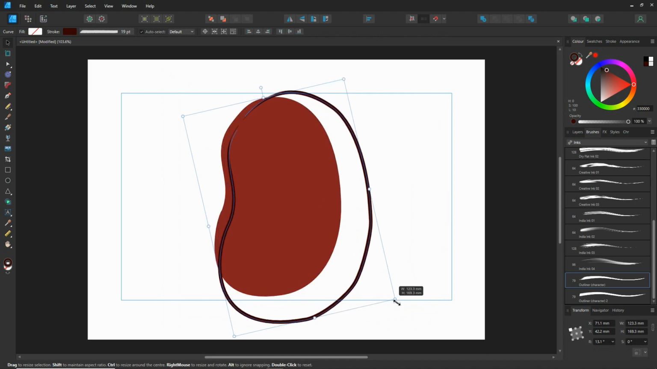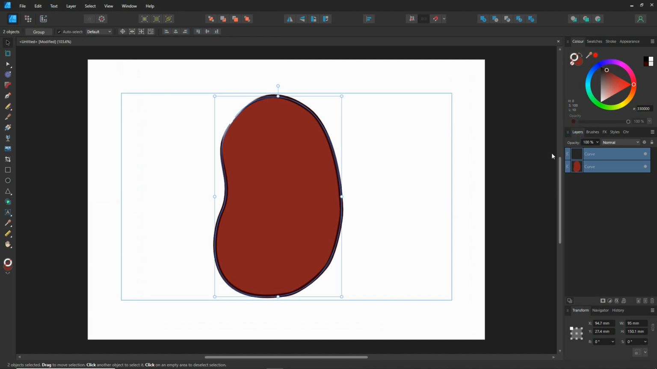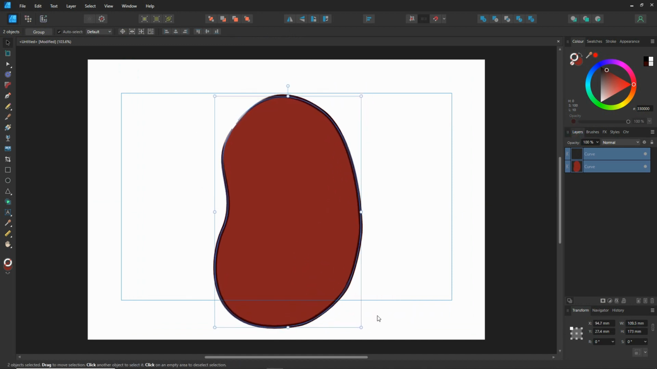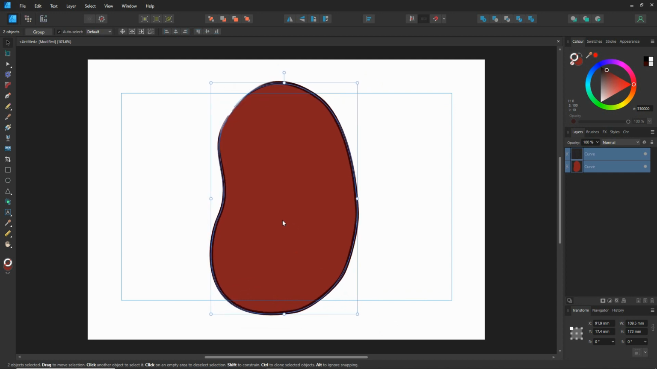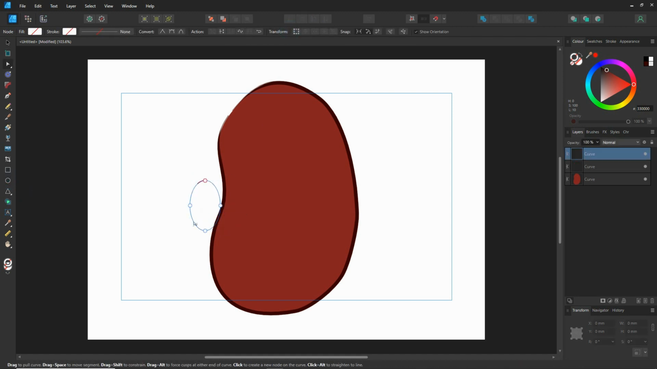So scale that uniformly just to rescale it, make it slightly larger. So everything else now is detailing. And again, just basic shapes, converting them to beziers or vectors, and then modifying and changing the nodes, and deleting the ones that we don't need.